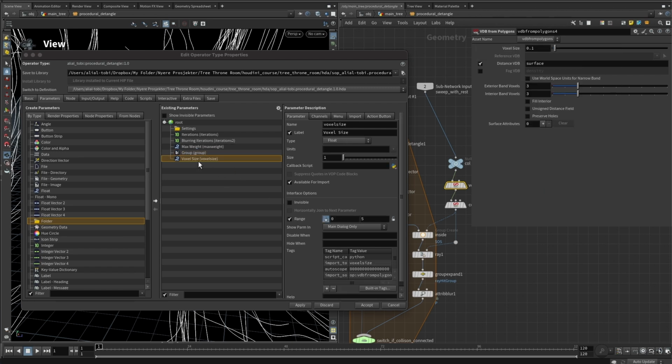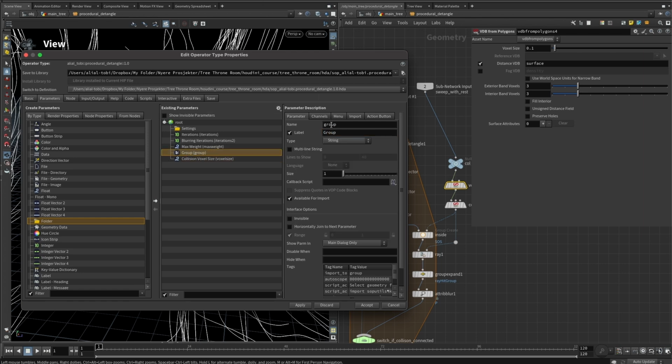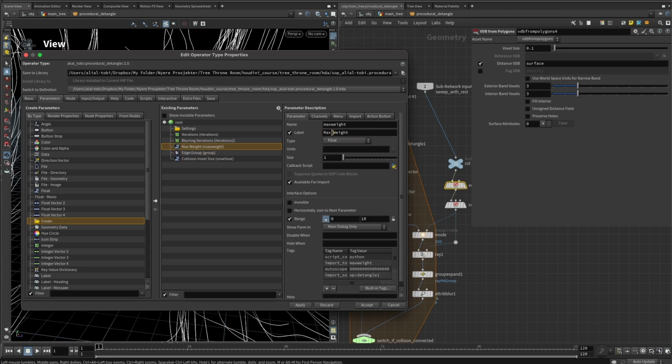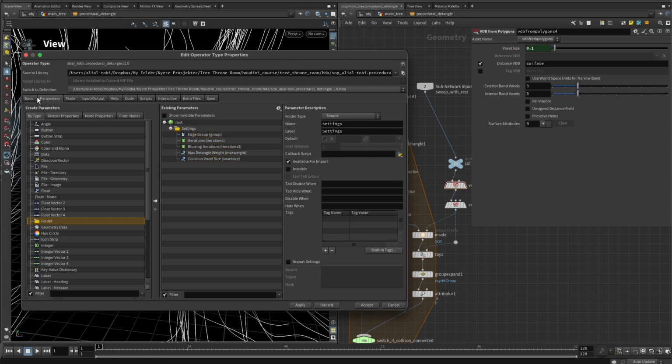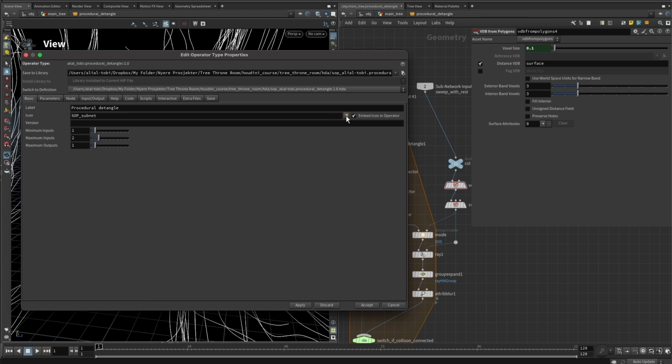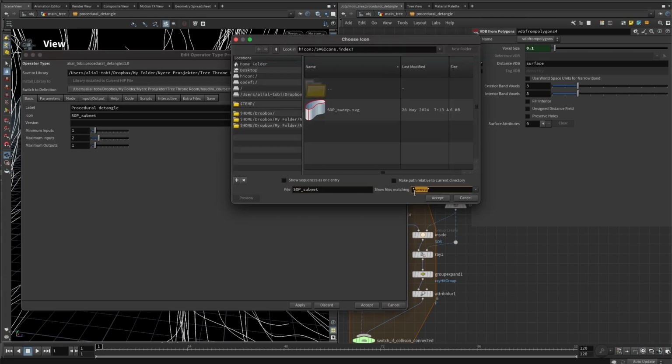So, and let's name these correctly. So I'm going to just call this collision voxel size and the group to be edge group, and max weight to be max detangle weight. And let's add them inside the settings folder, and let's just order them group first. And lastly, let's just add an icon. Let's search for detangle in here. And let's use this one.